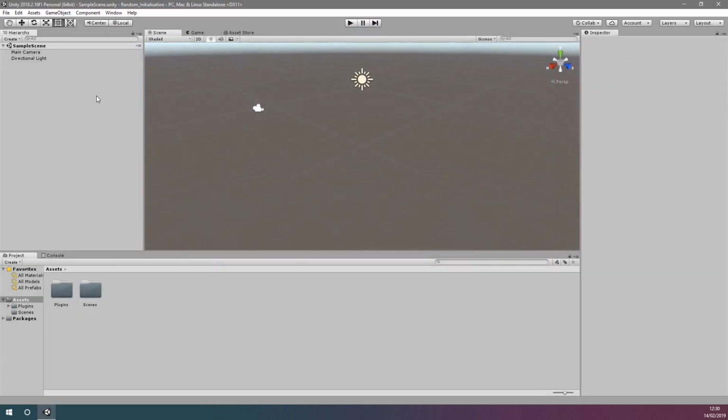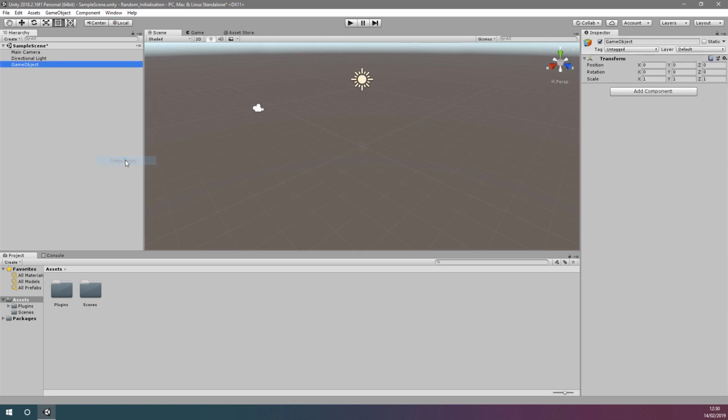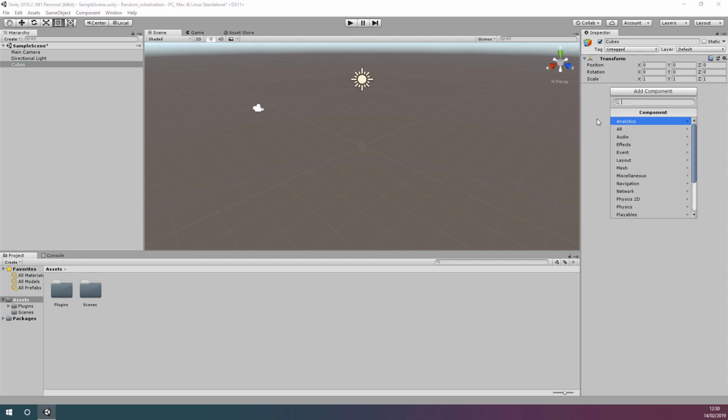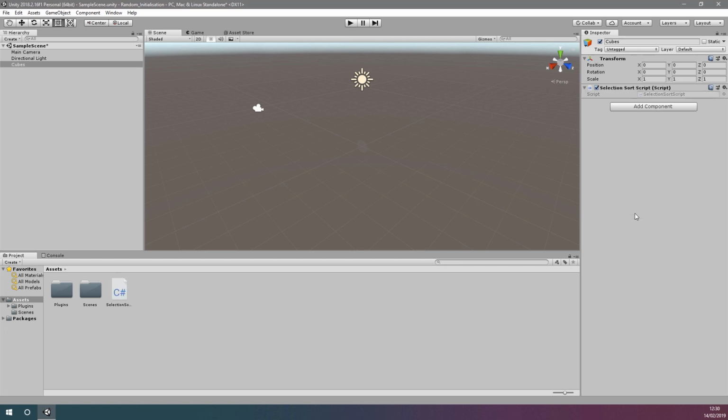In our new Unity project, the first thing we want to do is create a new empty game object in the scene. We'll call this cubes, as we want it to be the parent for multiple cubes. We're going to create a new script component on this game object and open it up in our editor, ready to write some code. We'll call this selection sort script, as we'll eventually be using it to sort our cubes.